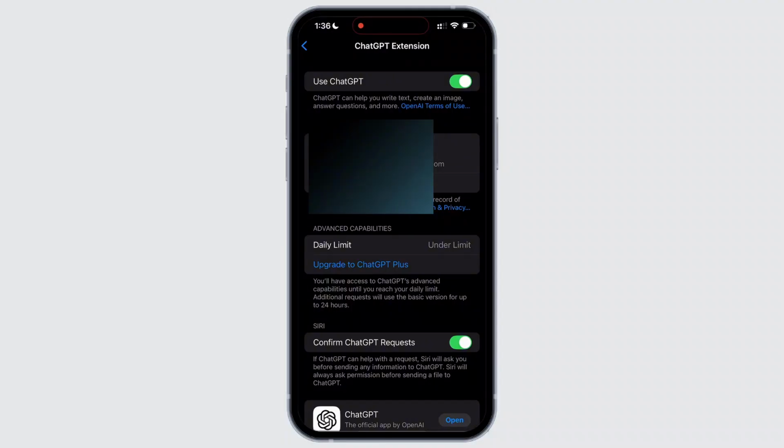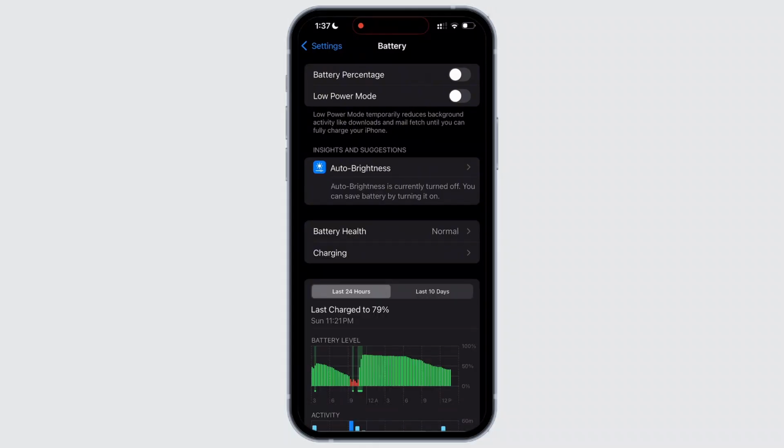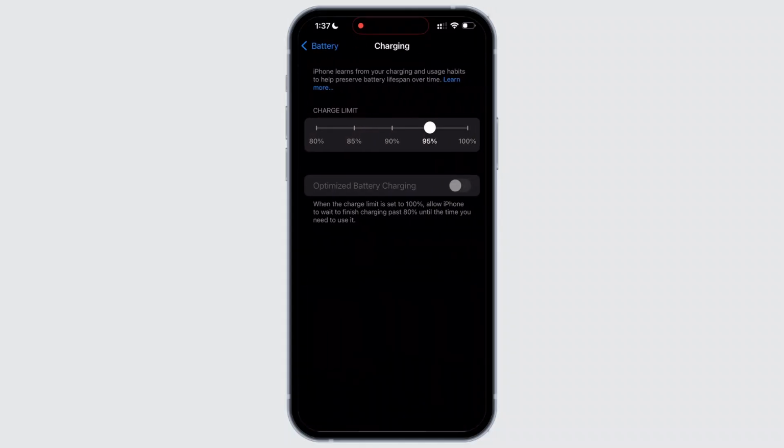And once you are done here, you can simply head over to the battery section in your settings. Once you are inside the battery section, you can simply tap on charging and ensure that the optimized battery charging is enabled. If that is off, you can simply toggle this on, or you can even use the slider to customize your charging preferences. This will help to preserve battery health and reduce unnecessary wear on your battery.